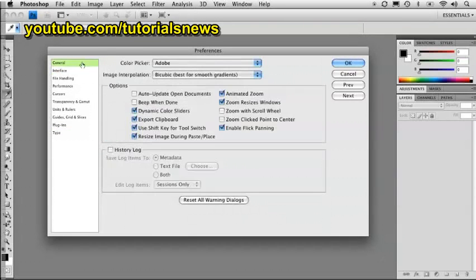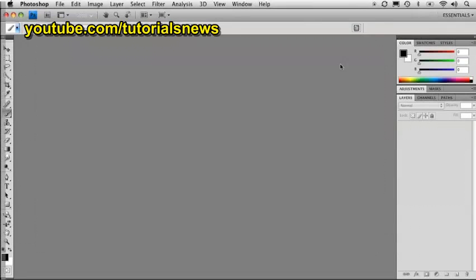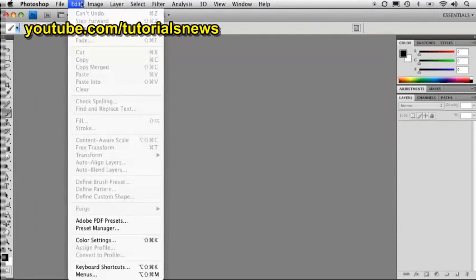So that's the basic preferences, and I just changed a few, but as I mentioned, as you're working in Photoshop, you're probably going to discover some that you're going to want to go in here and change. So, one last thing I want to talk about when it comes to preferences is the color preferences, or in this case, the color settings inside Photoshop. Now, under the Edit menu, we're going to go down here to Color Settings.